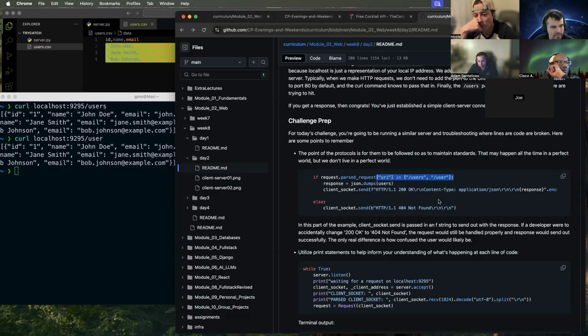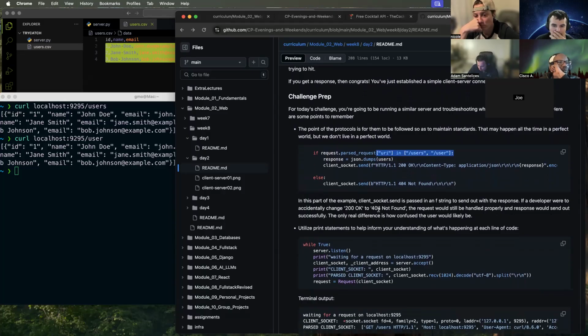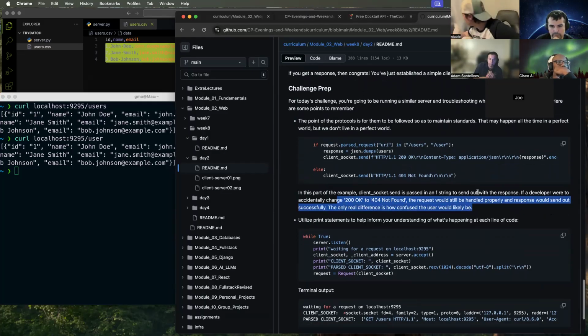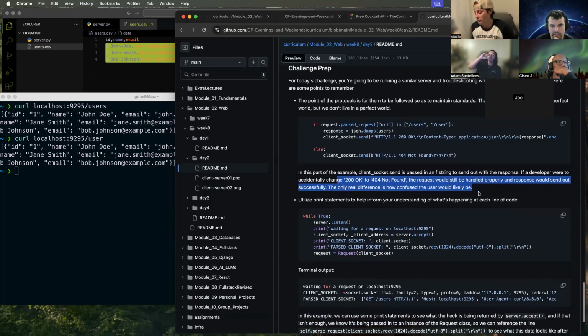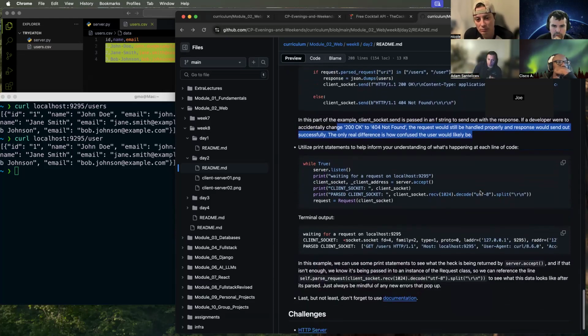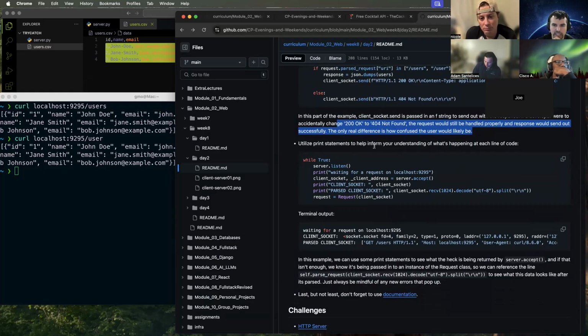Make sense? Okay, so in this part of the example, client socket send is passed in an f-string and sent out with the response. If the developer were to actually change 200 OK to 404 Not Found, the request would still be handled properly and the response would be sent out successfully. The only real difference is how confused the user would be. Yes, you could do that, I suppose. That'd be really confusing. Utilize print statements to help you understand what's happening in each line of the code.